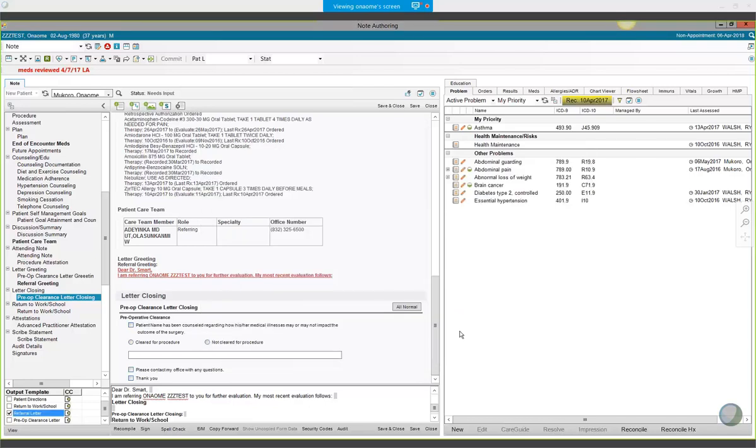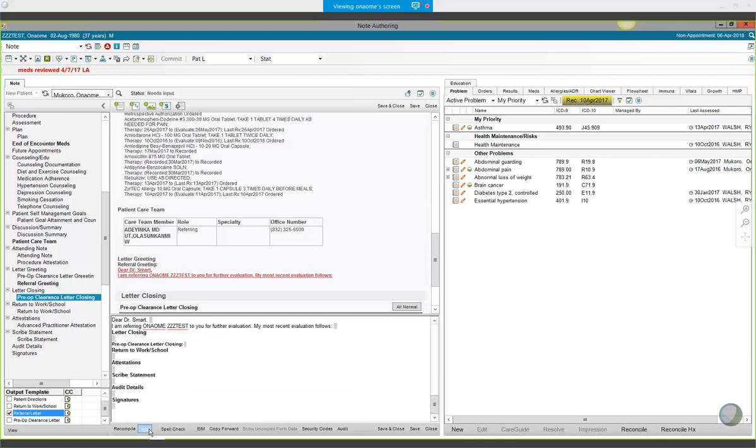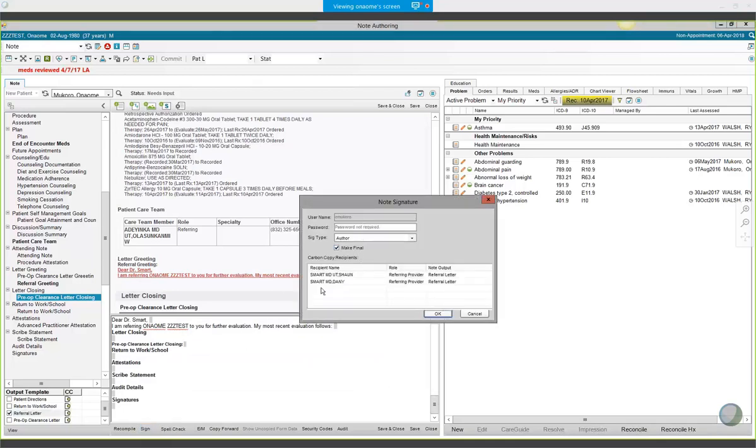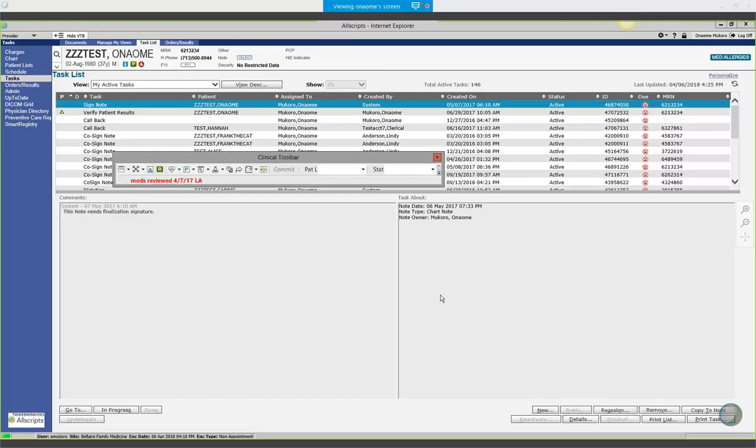All right, I'm going to click on OK, and now I have some CC recipients selected. After I complete my note and I'm ready to sign it, I'll click on the Sign button here. You're going to see that at the bottom of this note signature dialog, you have any of those providers that you have selected as recipients. I'll press OK on that. Now I've signed my note, and now let's take a look at confirming that that CC has gone through.